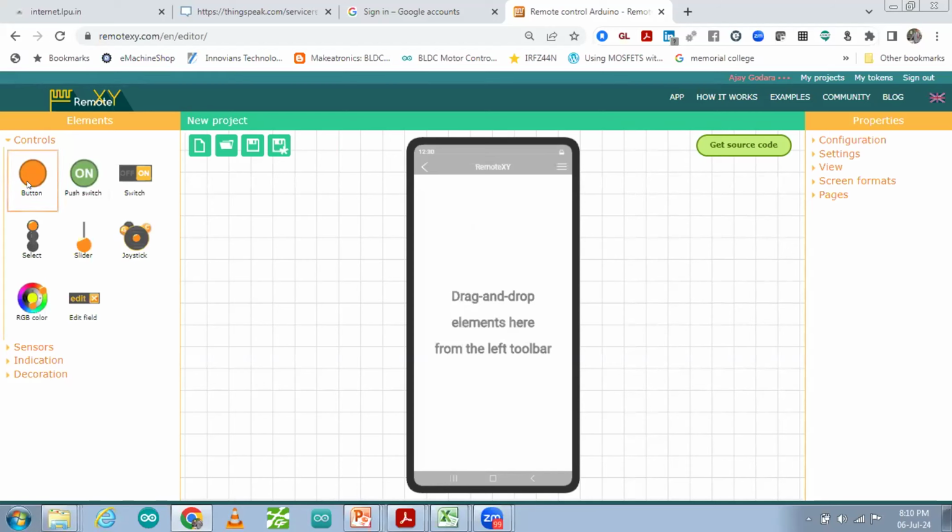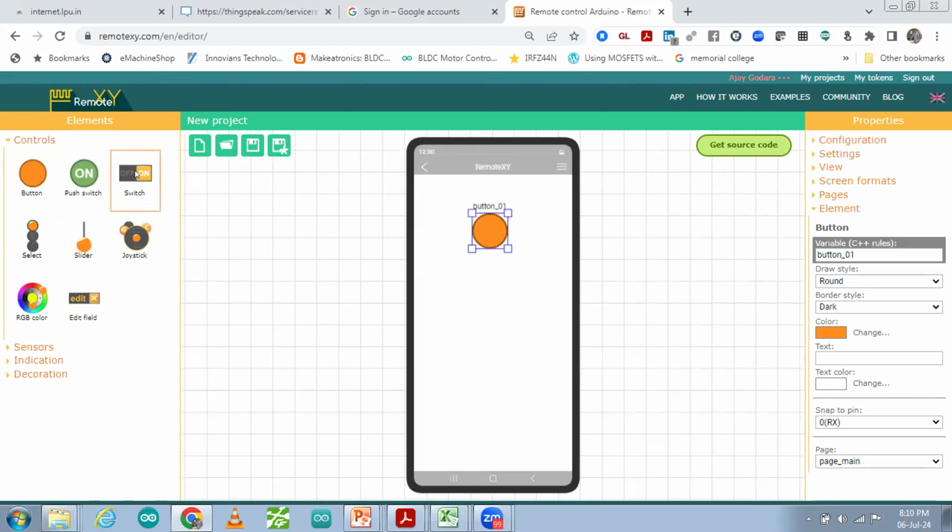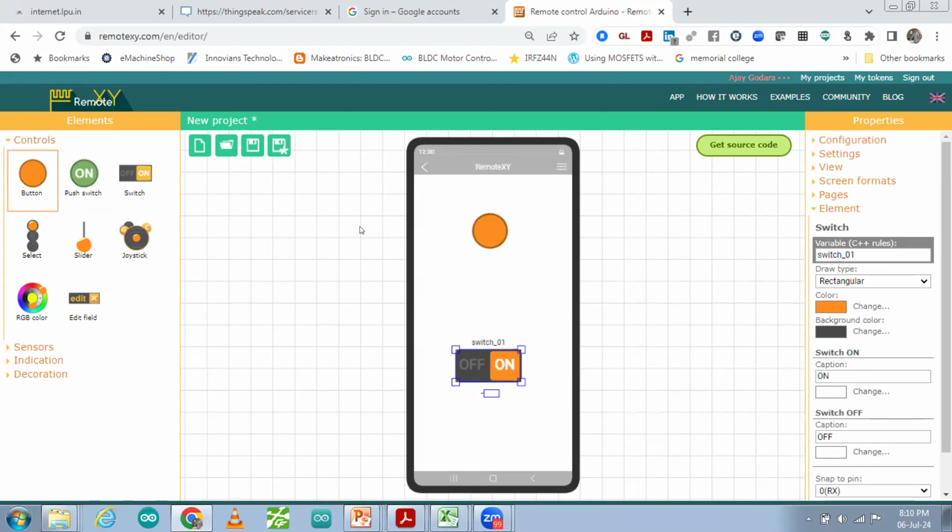First of all, we have designed the mobile app like this. हमने ऐप को डिजाइन किया था. So like this.